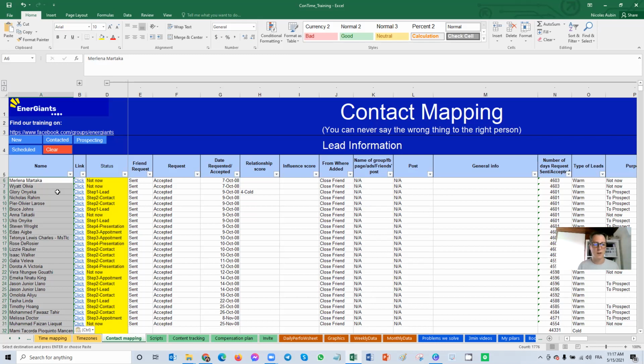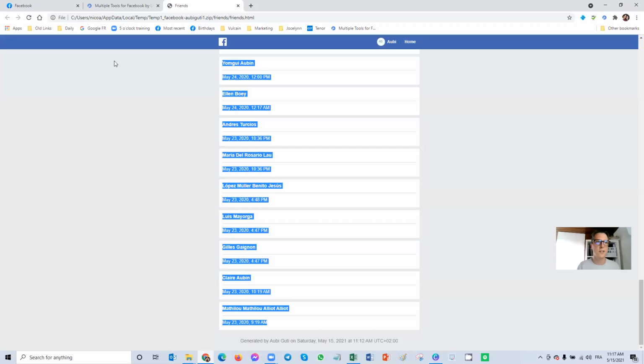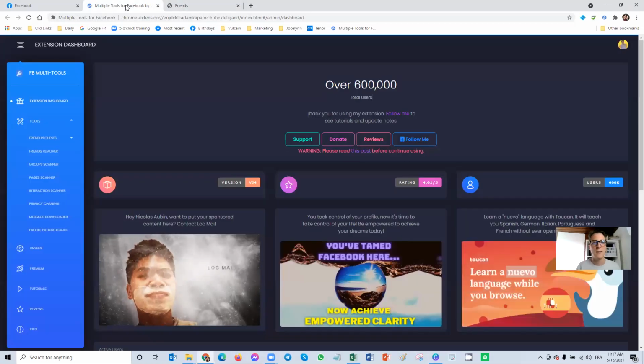So this is what I'm doing here. With this data, this is step one, but you don't know if this person's ever interacted with your profile or not. So you have a second tool, and this tool is here. You will download it. It's a Chrome extension, so if you're not using Chrome, download Chrome.